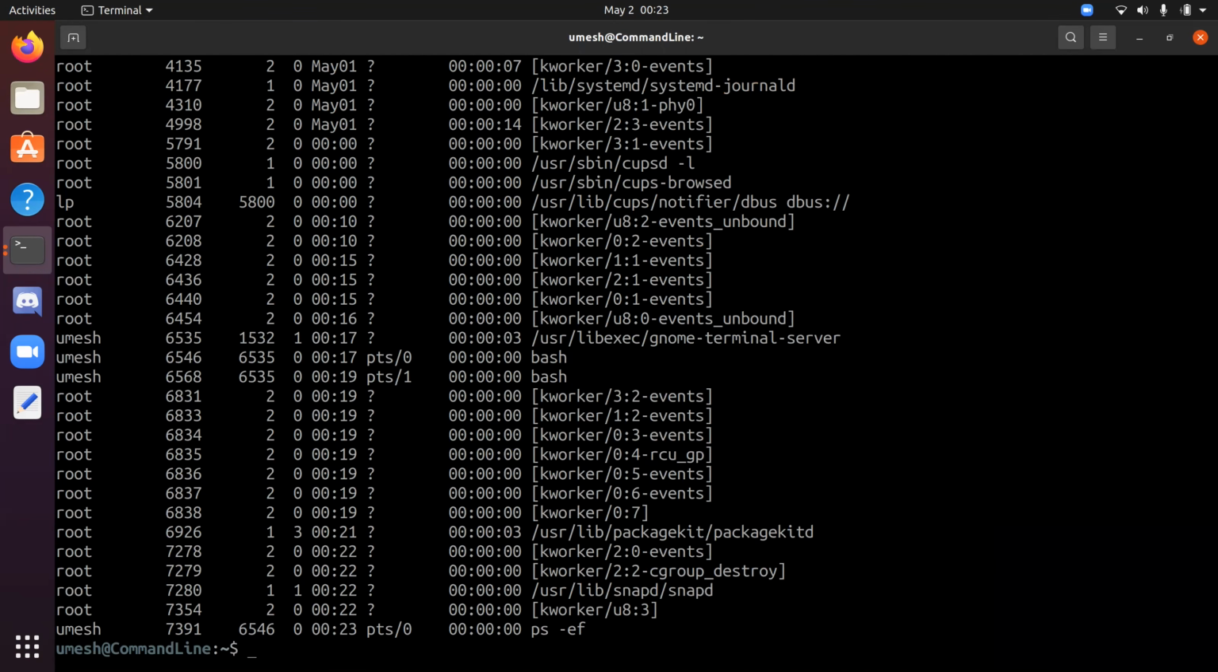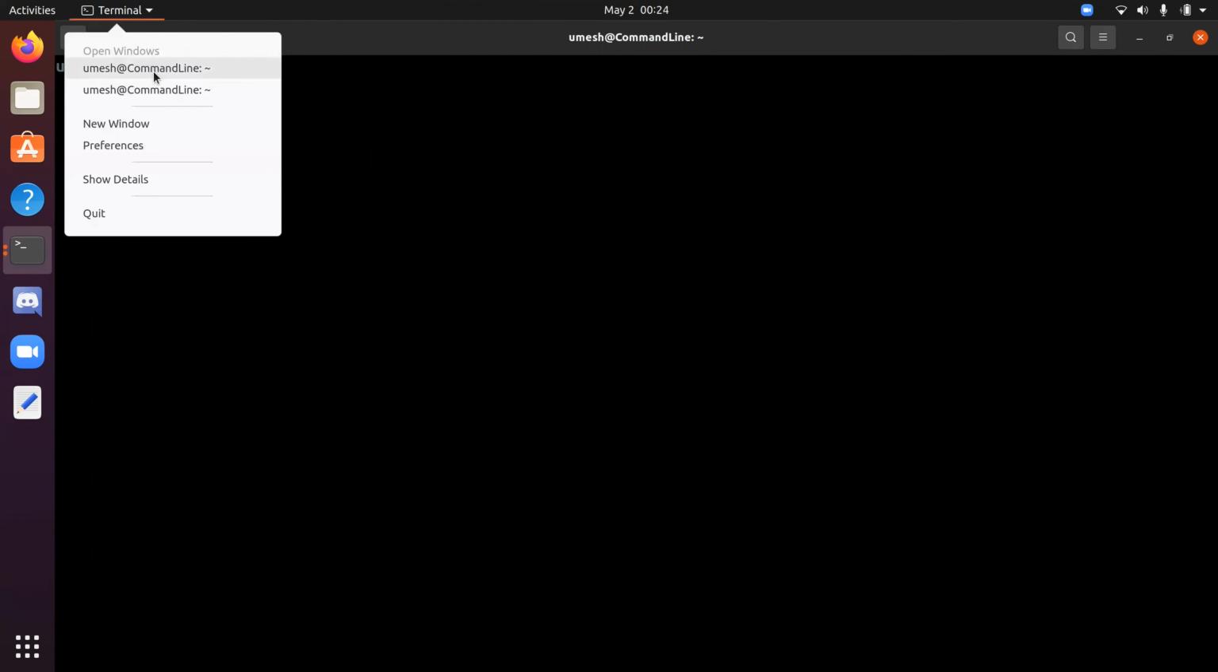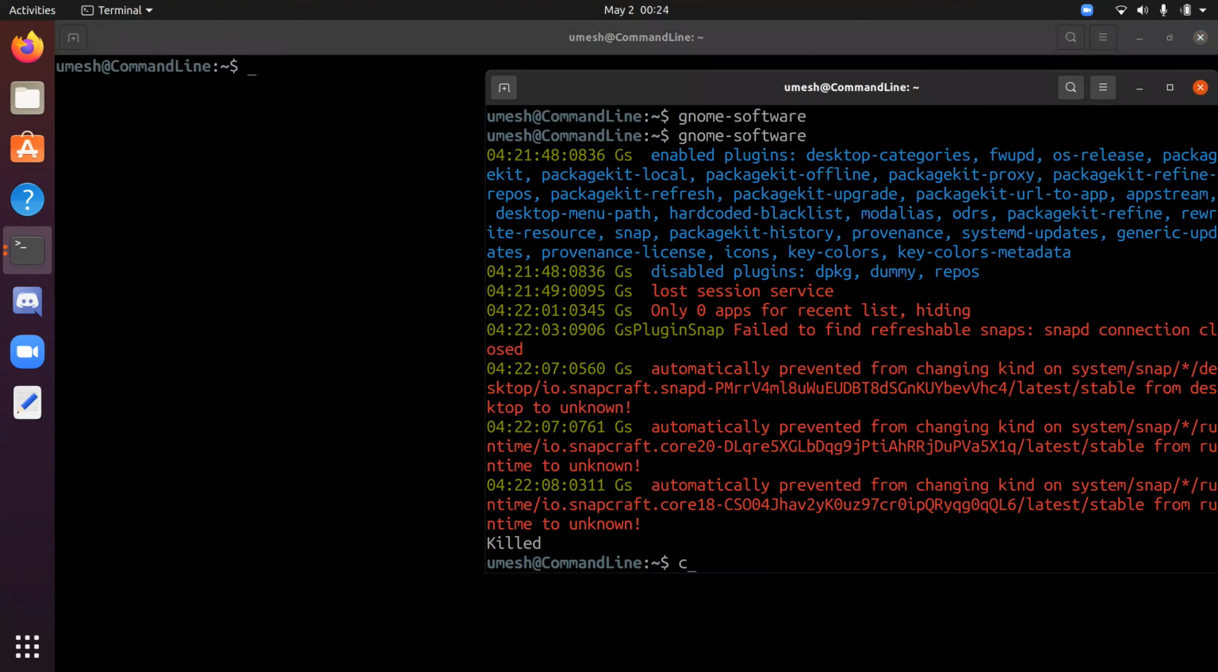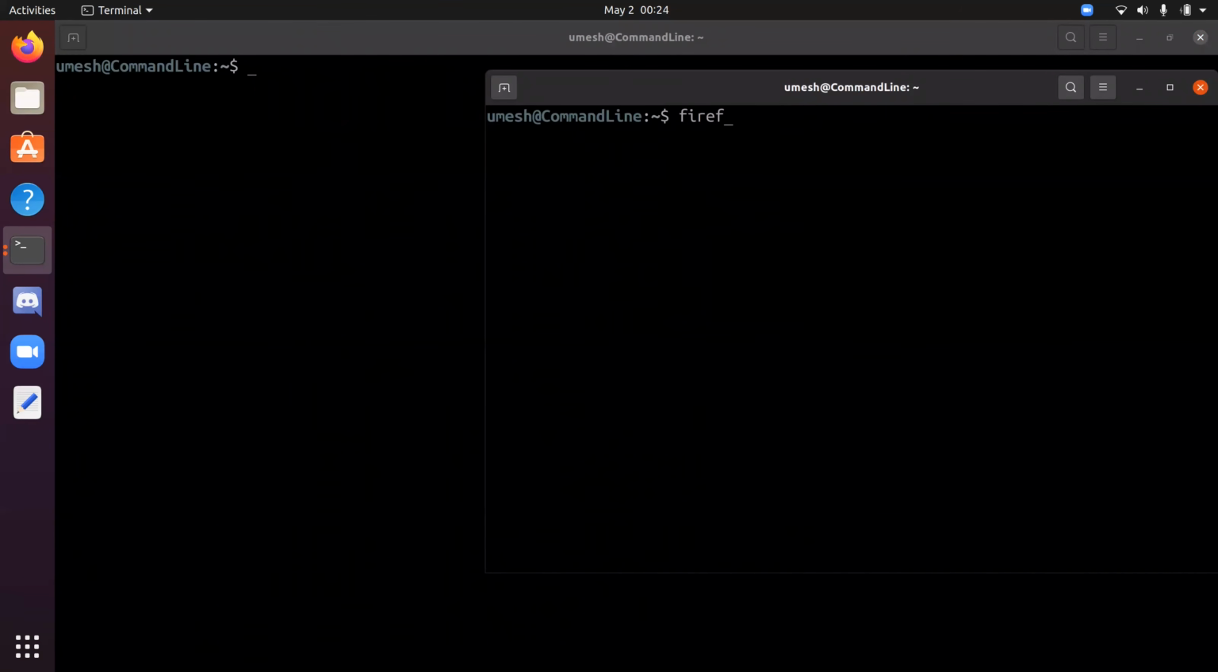Now let's take a look into running jobs in the background or foreground. A job is just a program which you can run interactively without detaching. Now we'll see how we can run, suspend, or kill jobs. And I have another terminal open. So I can simply type firefox, which will open the Firefox browser.